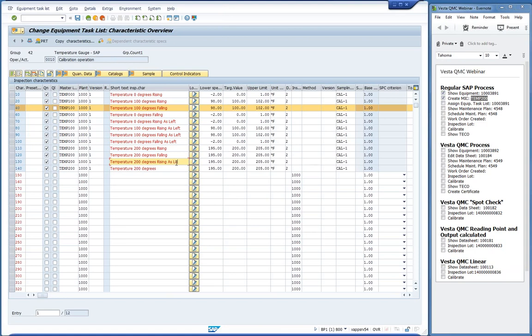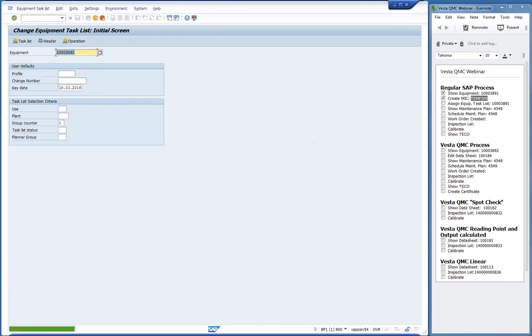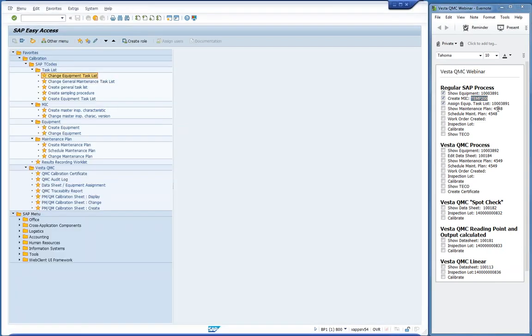So this will be rising as left, yes, as left. Unfortunately, like I said, these are a little bit out of sequence, but it should still be in order. Okay, so we'll save this. Okay, we've assigned our master inspection characteristic to the task list. Now let's go have a look at the maintenance plan that I previously set up for this.